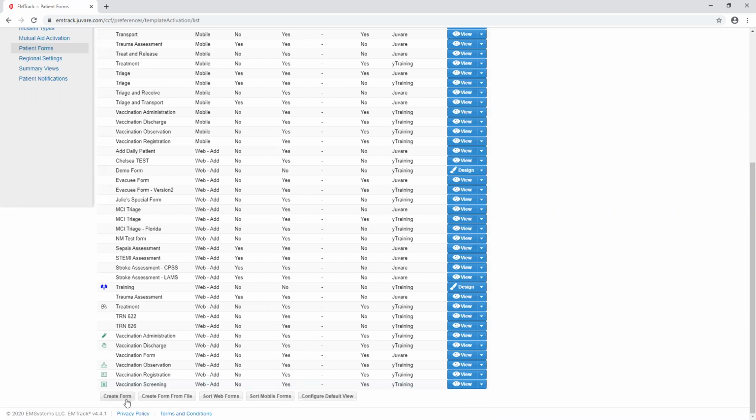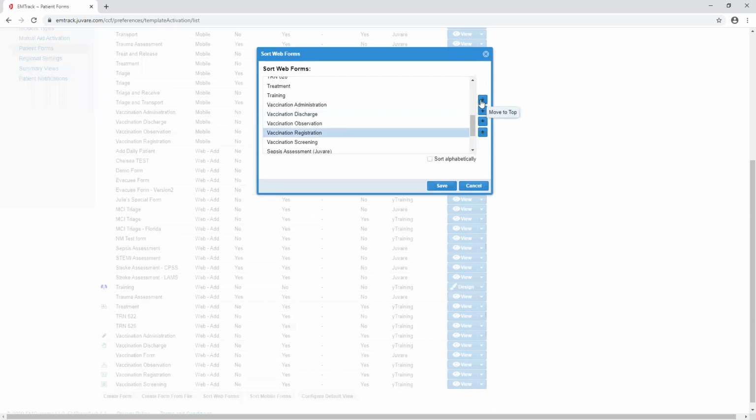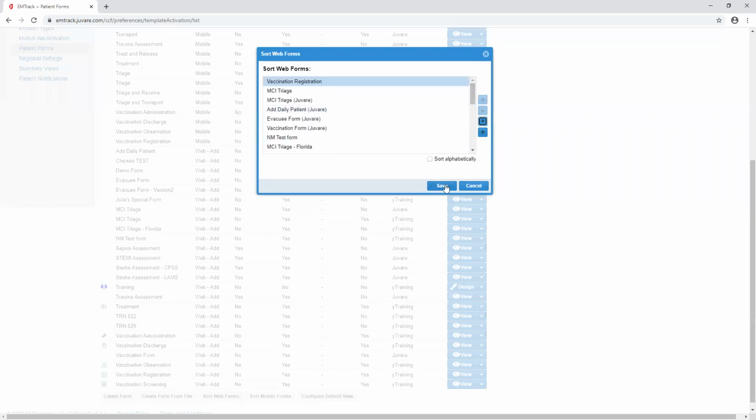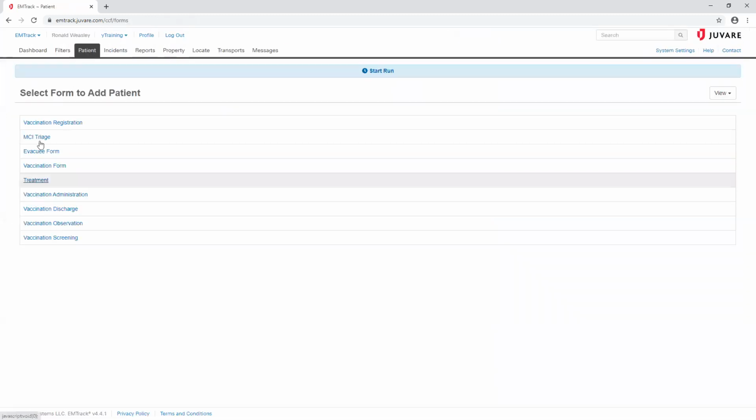So down here at the bottom, you'll see we've got that create form and create form from file that we've seen before, but we also have the option to sort the web forms and to sort the mobile forms. So if I come over here and I click sort web forms, you'll see it gives me a list of all of my forms. And I can come down here and say, you know what, I want to go ahead and list that vaccination registration form up at the very top. So I can go ahead and do that and then hit save. And now you'll notice if we come over to the patient page that that vaccination registration form is right up here at the top, and it's that very first selection. So we can move these around, order them in whatever form we want, and then we can change them again.